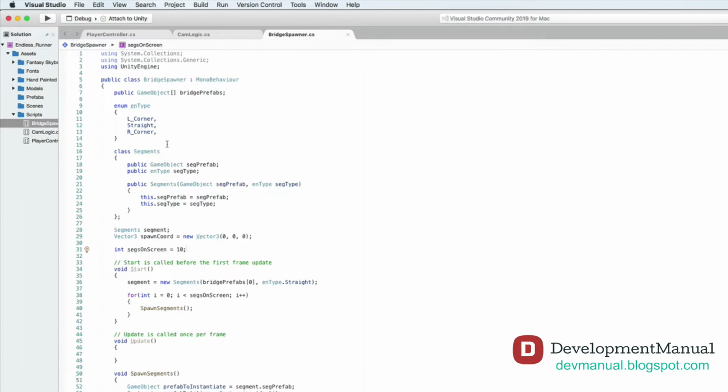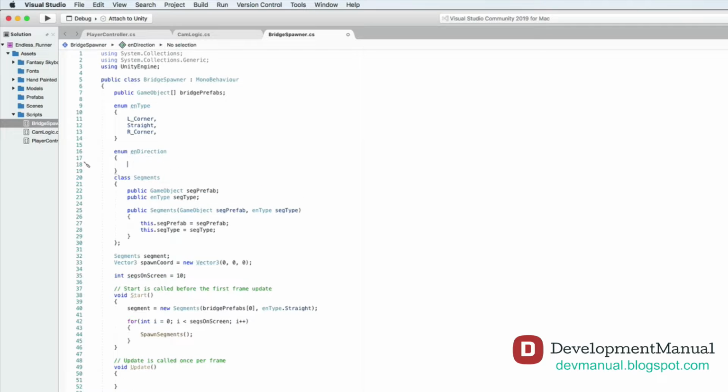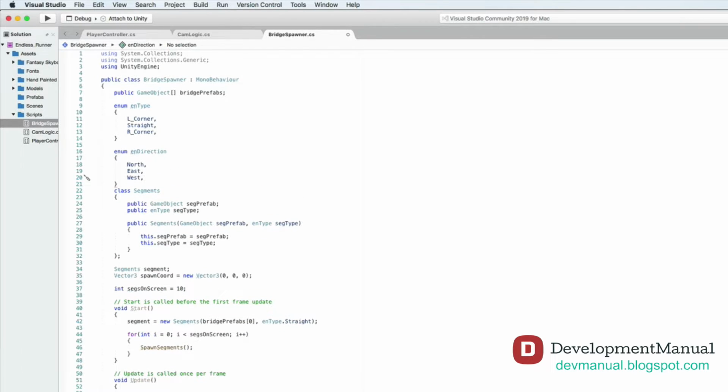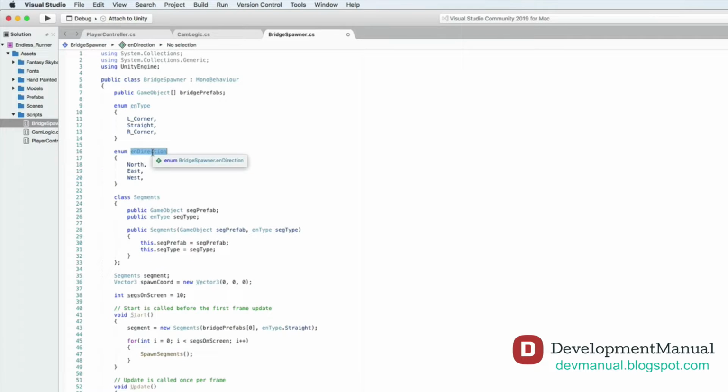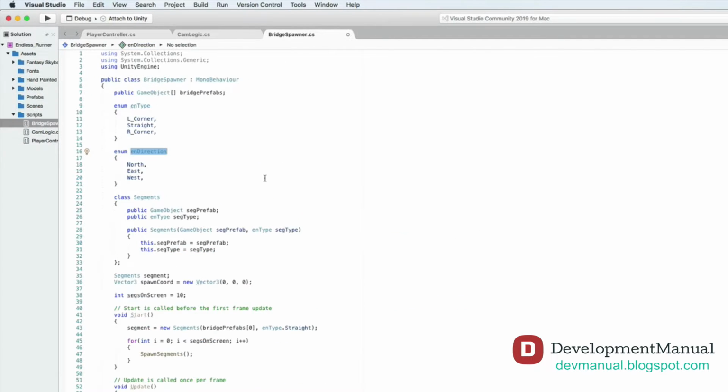First, let's create an enumeration that's going to list the different directions our segments can be spawned at, and we'll call it inDirection. Our segments can be spawned either east, north, or west. This enumeration is different from the one we've written in the player controller script, even though it has the same name. This one is specific to this script and hence only defined here.